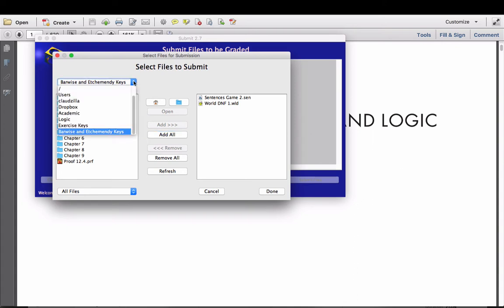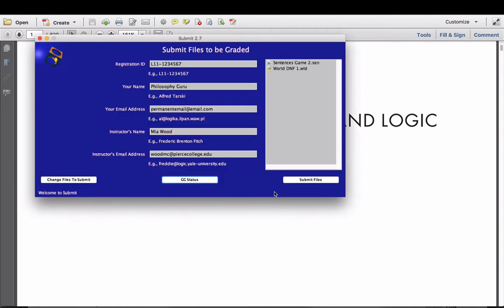So you've got some drop-down menus. You've also got the home button that'll take you to your, in this case for me, it's an Apple desktop window. But again, save your homework files, your practice files in a place that's easy to access. Now, once you're done, click done, and then you will click submit files.